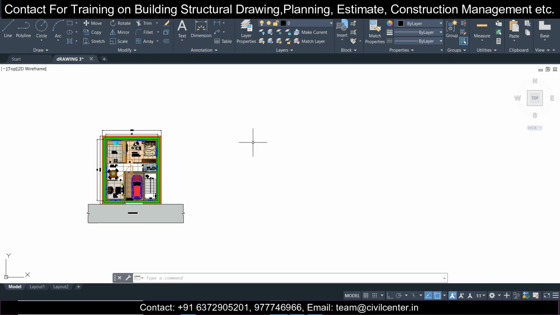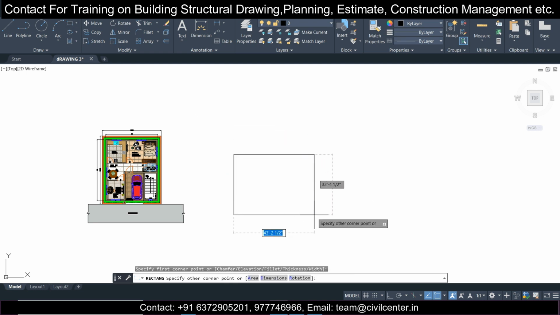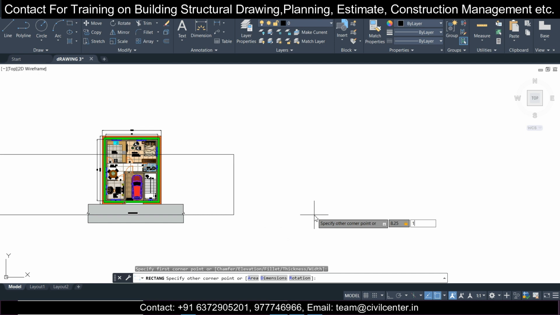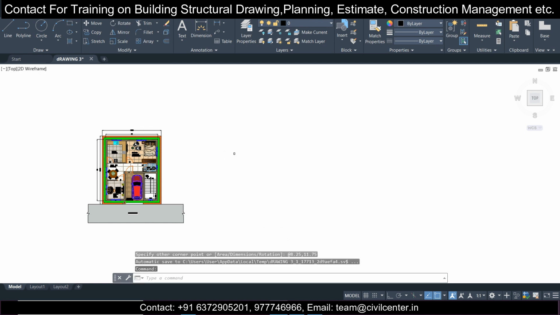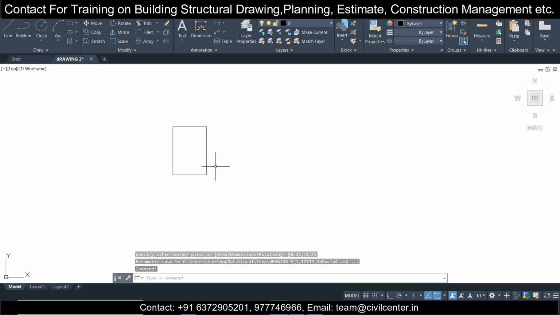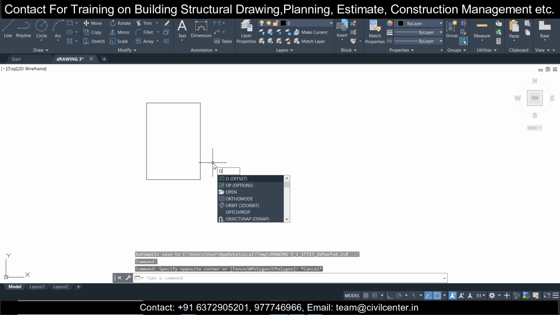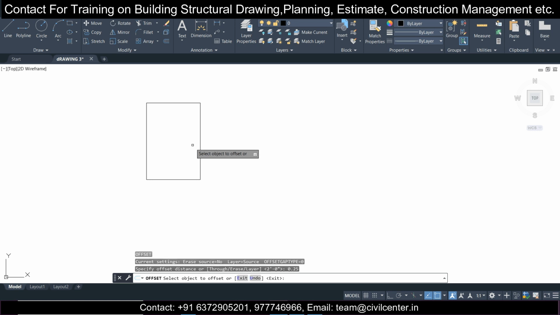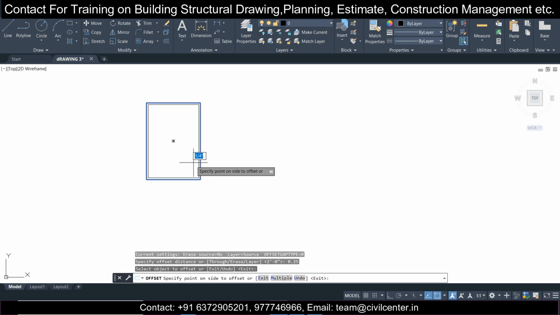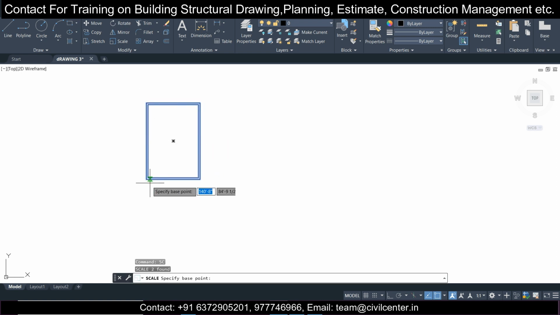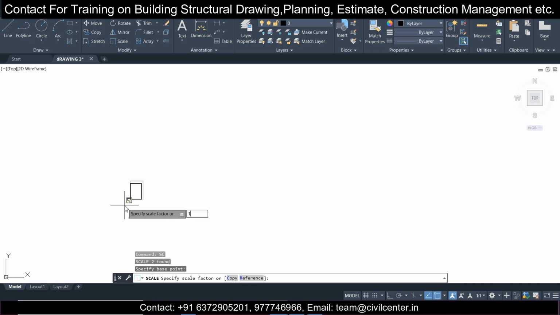At a scale of 1 to 100, I'll take the rectangle here, click anywhere and make a size of 8.25 by 11.75. That is the size of the A4 sheet in inches, and click on enter. After that, take an offset of, let's say, 0.25 inches, and then click on escape, select this, type SC, enter, and take a scale of 100.